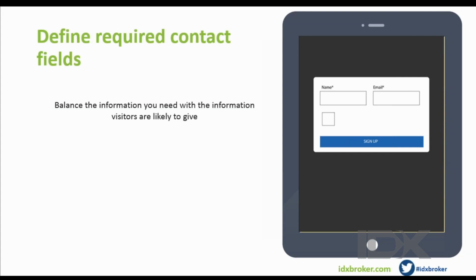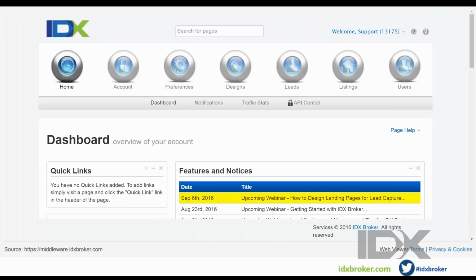I'll go ahead and show you right now how to define these contact fields. And this will really be our first step, because this is the information we want to get from these leads. So first of all, of course, you're going to log into your IDX Broker account. And we're going to go to, surprise, surprise, leads. So leads, in this case, it's lead registration preferences. And then we're going to go over and select the advanced option.